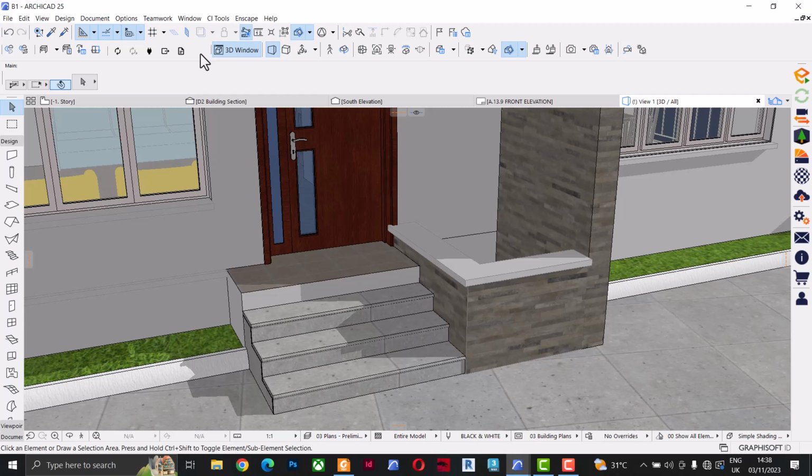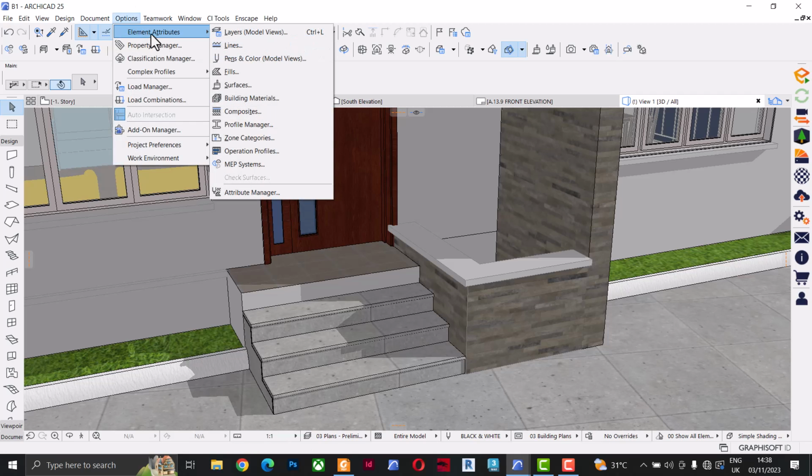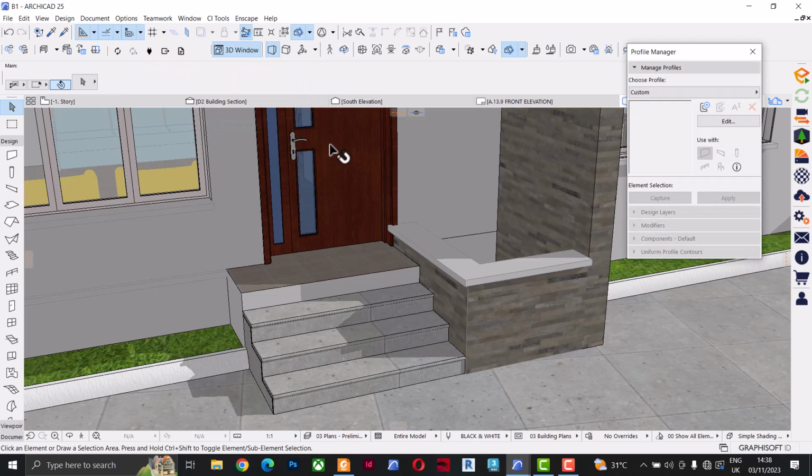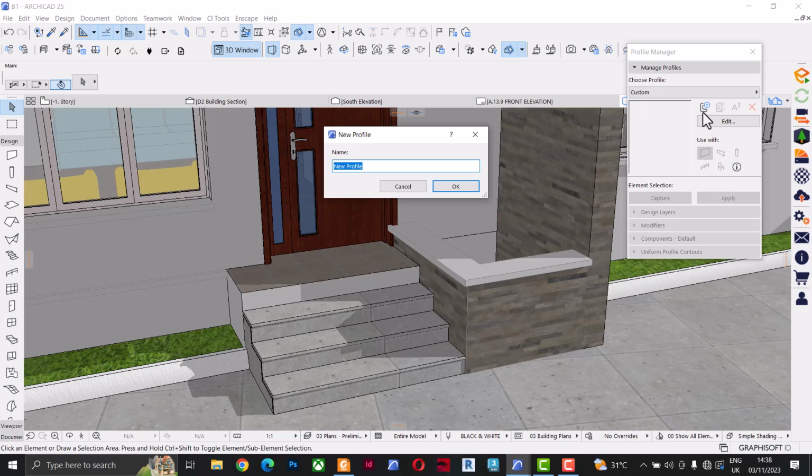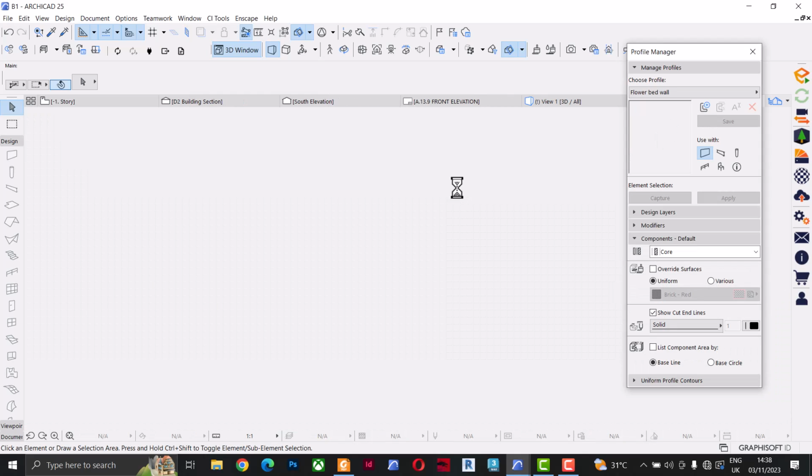So let's go to our profile manager. Go to options, element attributes, and profile manager. Right. Let's create a new profile and call this, let's just call it flower bed. You can call it anything. Let's just call it flower bed wall. Okay. Let's click OK. Now what you have is this blank page where you can draw out your profile.